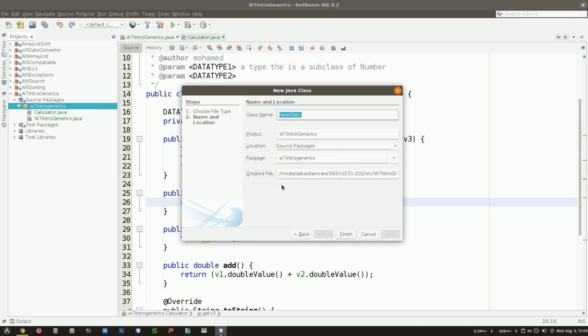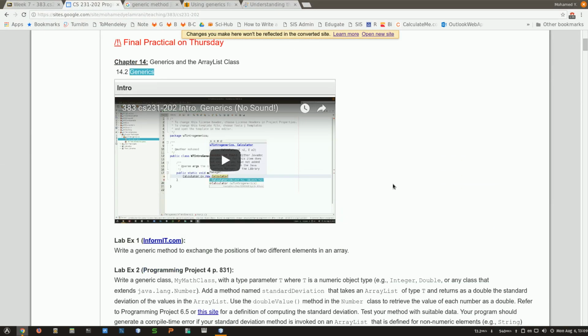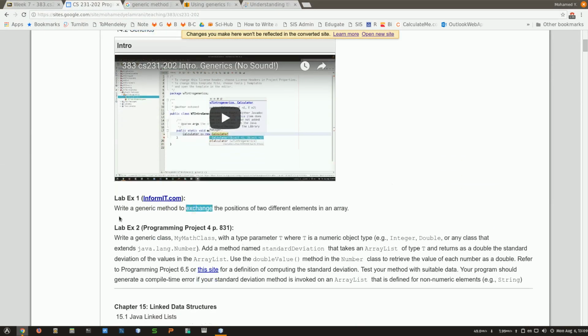and I'm going to do a generic method to do, for example, like this thing here. I'm going to have a class, and inside that class I'm going to have a generic method that exchanges the position of two different elements in an array. What kind of array is it? Int, double, float, whatever, I don't care. It's just going to take whatever the data type and then swap them.